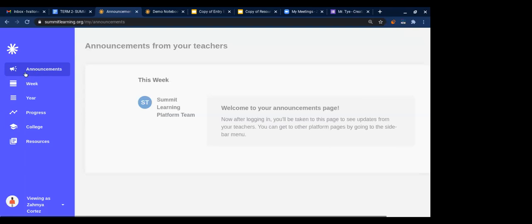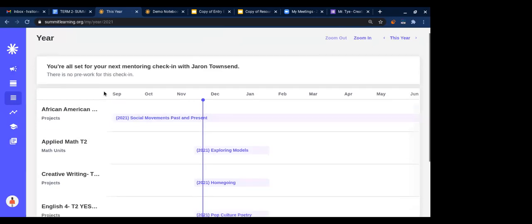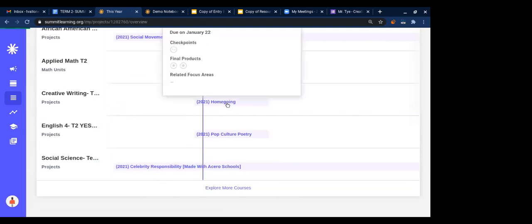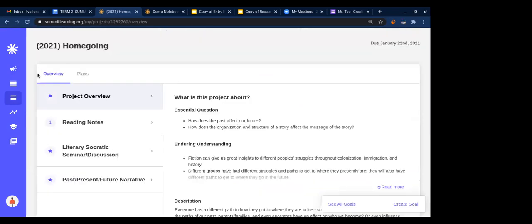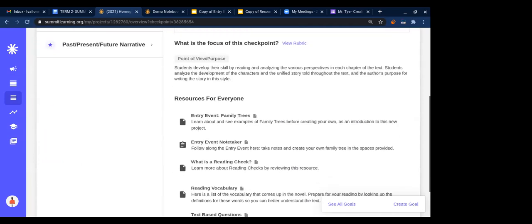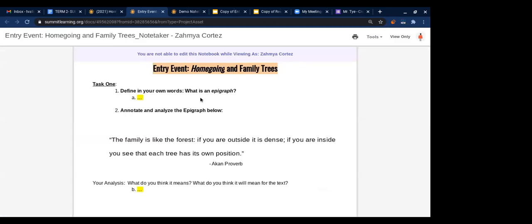And then if you go over here to the left in the purple side, you'll see it says year. You want to click that. All right. And then if you scroll down, you'll see our class that says creative writing. And click on our project over here. It says Homegoing, right? And then right here, you'll see Checkpoint 1, Reading Notes. Click on that. And then if you scroll down, the second link right here says Entry Event Note Taker, right? And it will look like this. And that is what you want to have pulled up, okay?